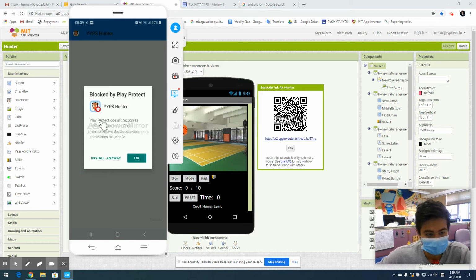So it says that Play Protect doesn't recognize this app's developer, which means the app's developer is unknown, and you know that you are the one who built this app, right? So this is safe. Apps from unknown developers can sometimes be unsafe. So again, this is just a friendly reminder that sometimes you may download an application that is not recognized by the Play Store, and it may probably be unsafe. But this time you know that it is safe because you're the one who made it.